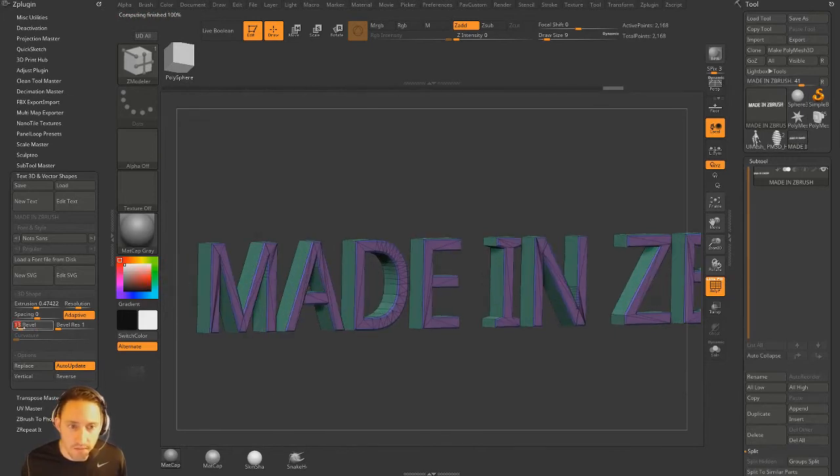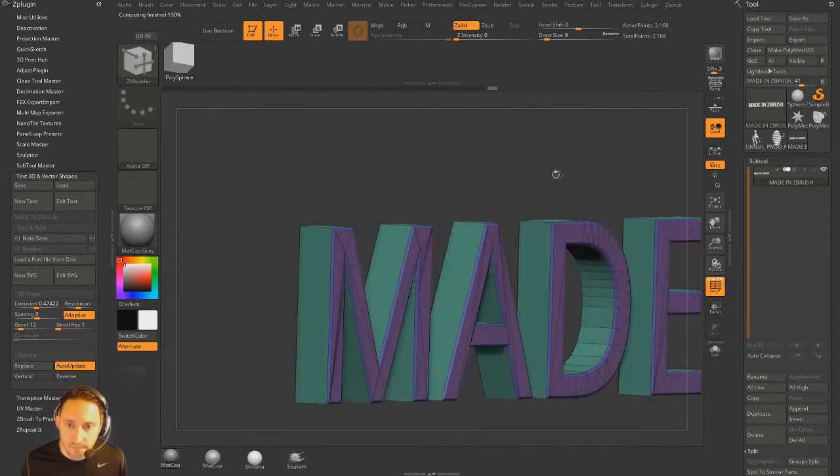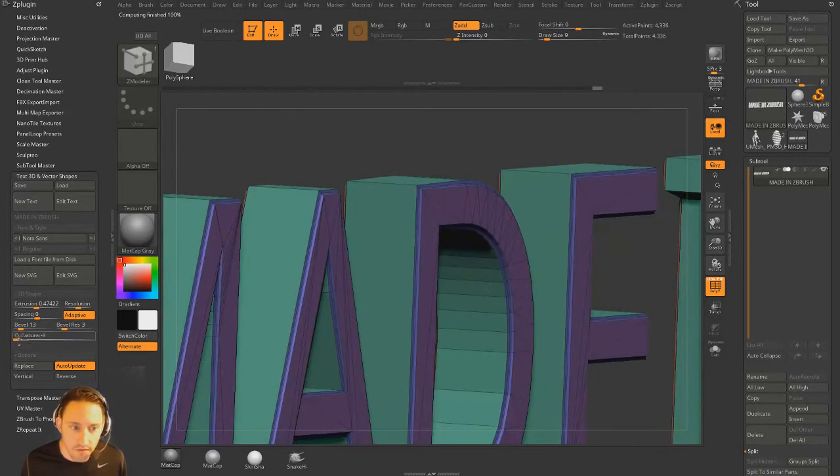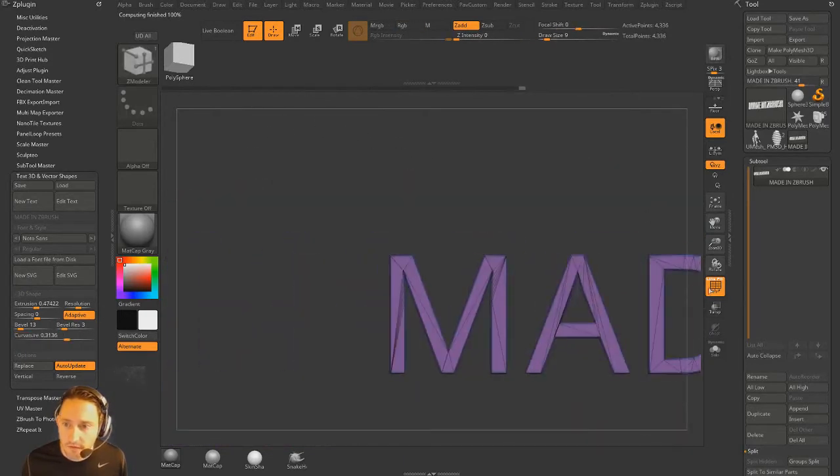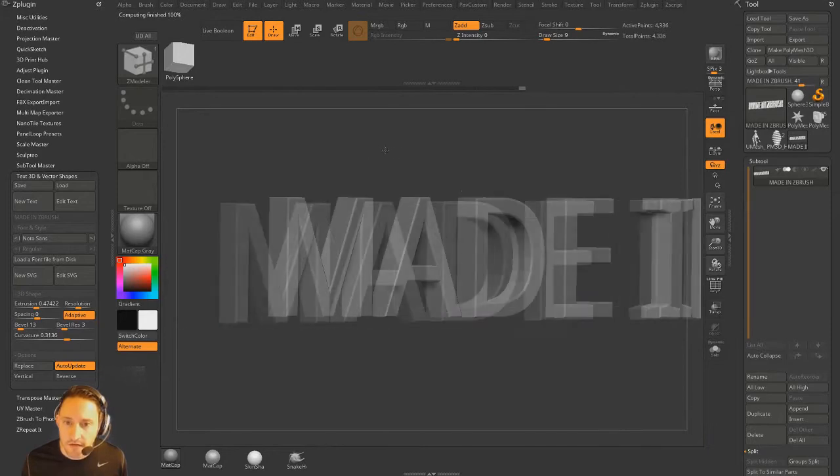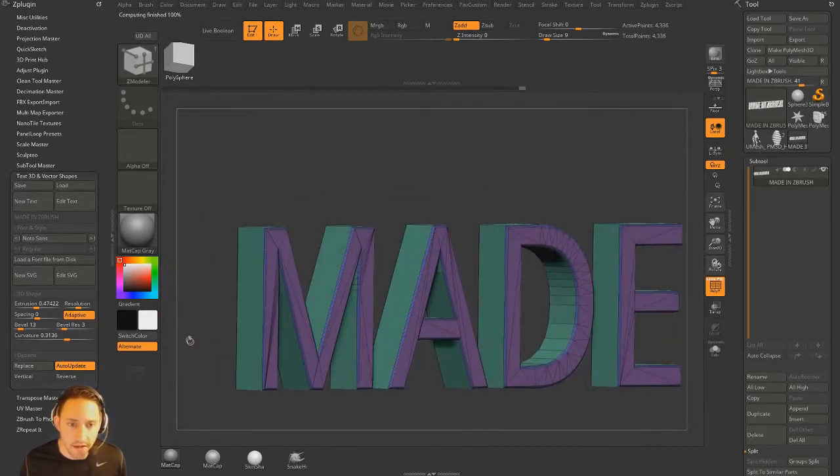I do want a bevel, but maybe not a super strong one. Let's go ahead and say the bevel resolution of 3, and we'll say the curvature of maybe 0.3. There we go. So if we turn off our polyframe here, here's our text. Let's look at a few more options. We have adaptive turned on. If I turn that off, that's going to give me more evenly divided geometry.